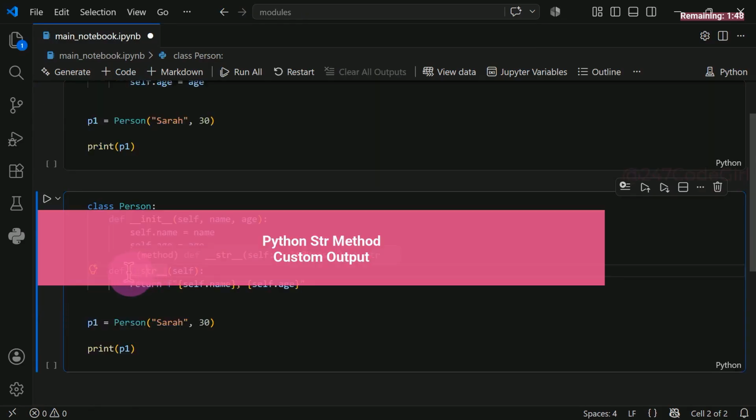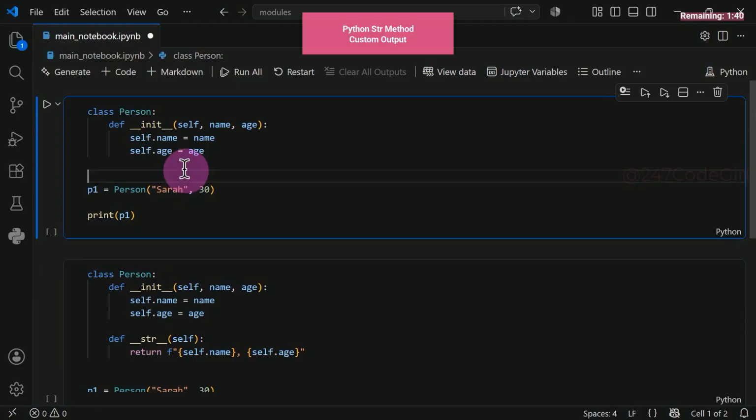Let's see what the string method in a Python class does. The string method is great for representing objects whenever you use a print statement. For example, we have a class called person right here. This person class has two properties, name and age. When we create a person named Sarah with an age of 30 and try to print that object out, this is the default output we get.